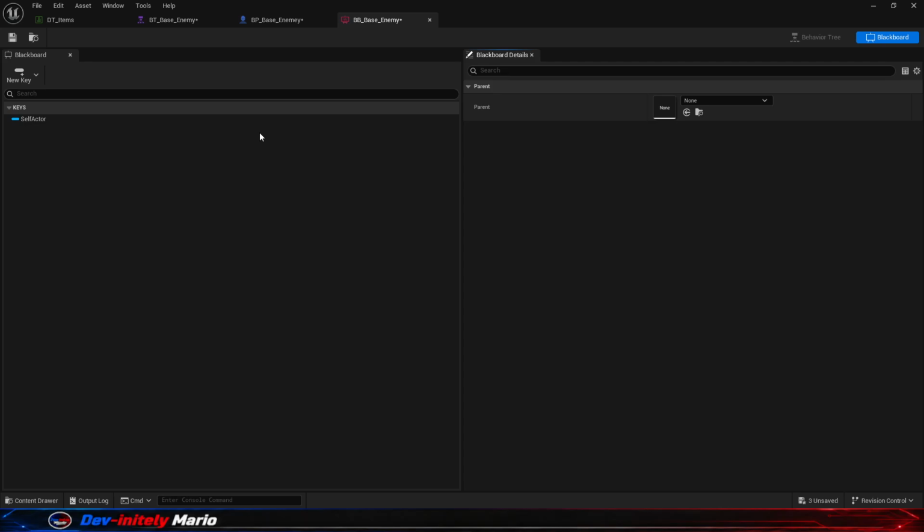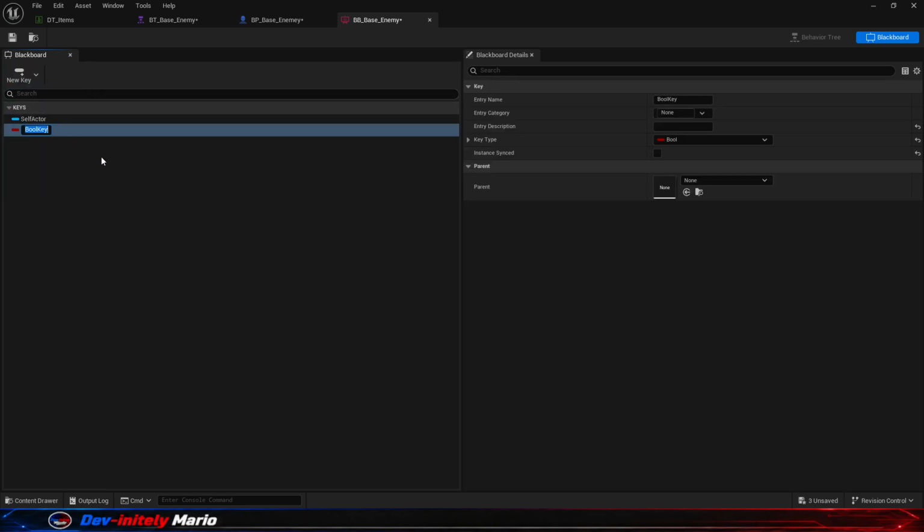We have to add some keys here. So, what we need here. First, we need a flag. Simple flag, new key, boolean, BB_is_hunting.